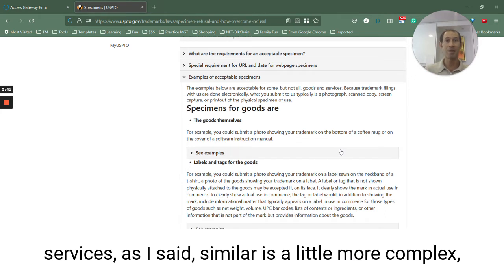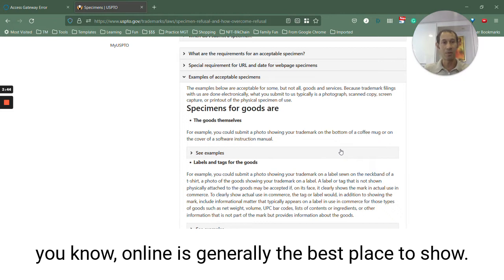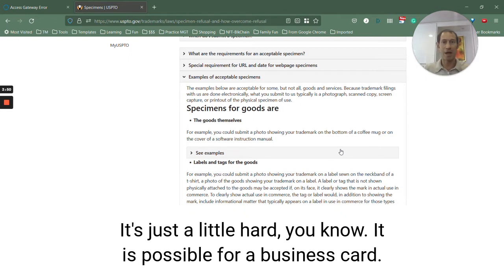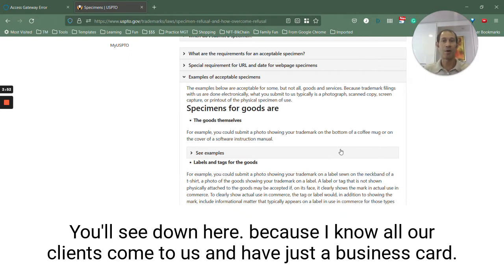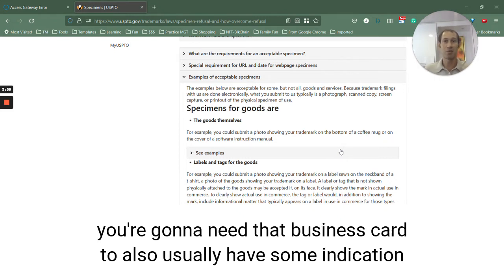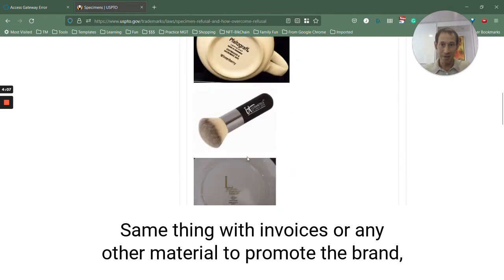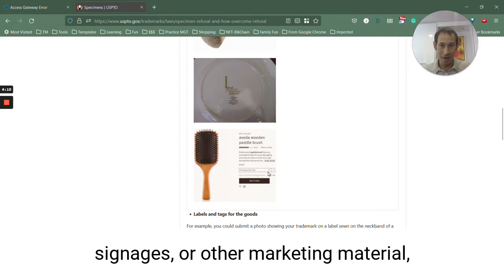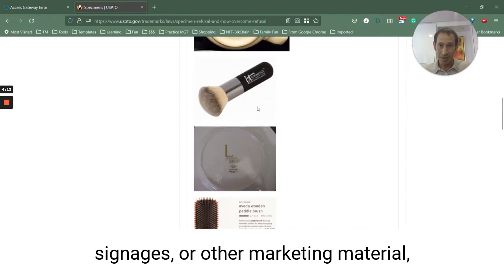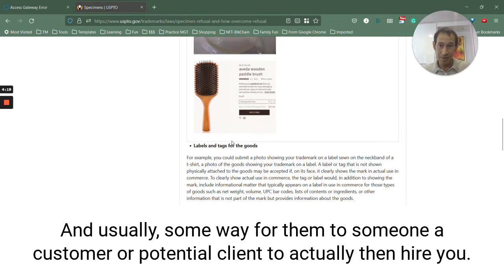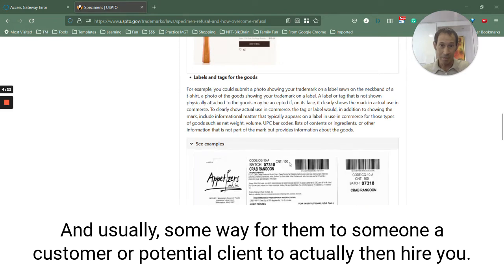Services, as I said, are sometimes a little more complex. Online is generally the best place to show. That makes it the easiest. But other materials could provide that as well. It's just a little harder. It is possible for a business card. You'll see down here, because I know a lot of clients come to us and have just a business card. But you're going to need that business card to also usually have some indication of what the services are that you're providing in a little more detail. Same thing with invoices or any other material to promote the brand, signage or other marketing material. There has to be an association between the brand and the services you're providing, and usually some way for a customer or potential client to actually then hire you.